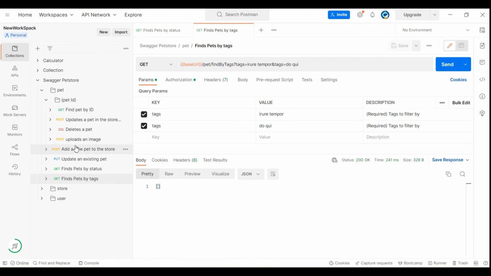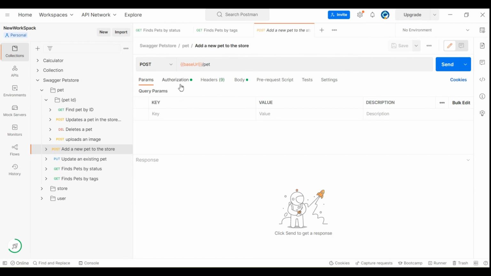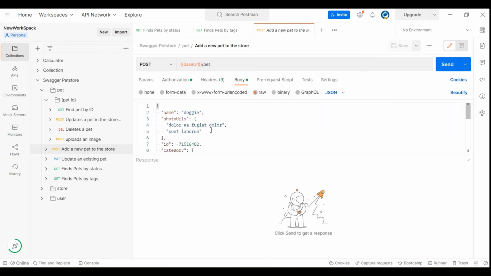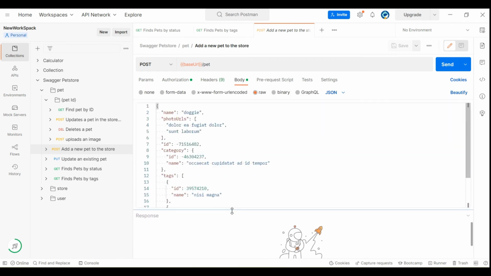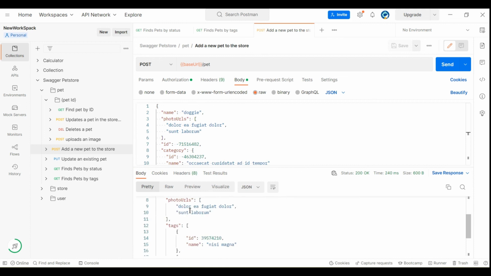So we have here some add new pets to the store. For that, you can see data is automatically added in the header section. All the required headers are added as well as the body. So this is the JSON body. The same example is automatically added. If you want to change the data and test the API request, you can. Now we can send the request here and we will get the proper response.